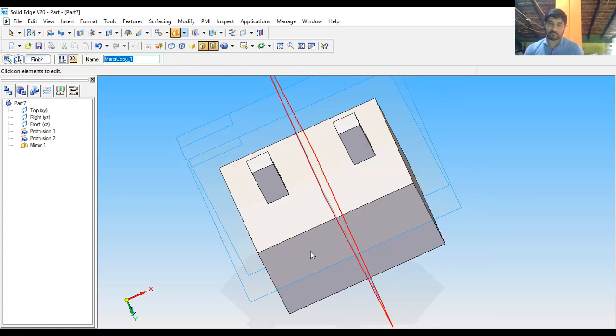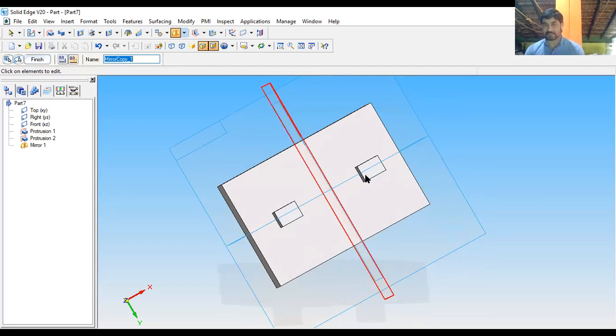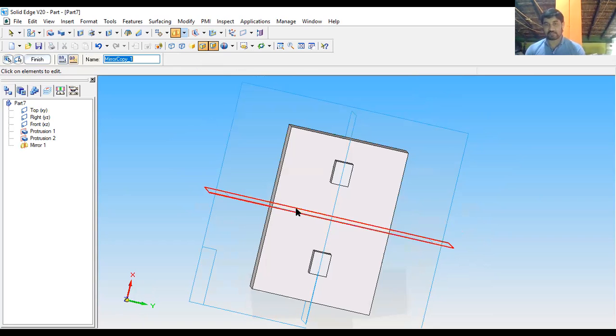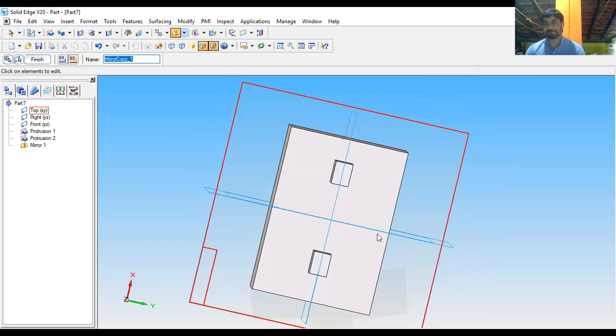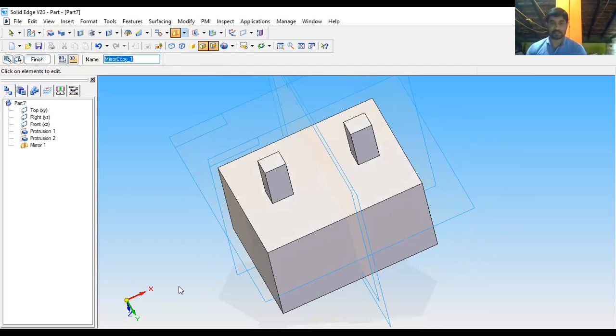You see in the top view, this distance and this distance are similar. Similarly, if you have any feature and planes here, you can mirror with respect to this plane. Here it will be created. Okay, this is about the mirror copy feature. Then we'll move to the next command.